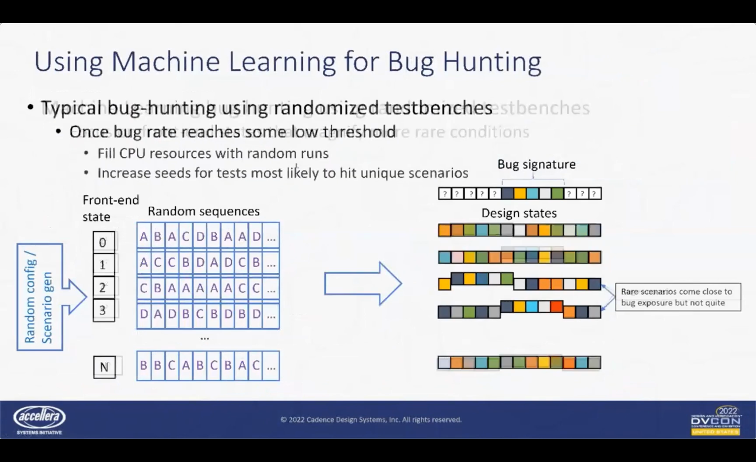Okay, sorry about that, I went too far. So what do we do with bug hunting? How does this apply specifically to bug hunting?